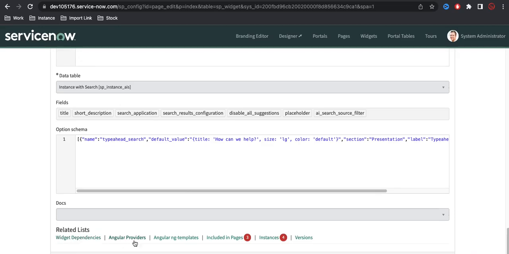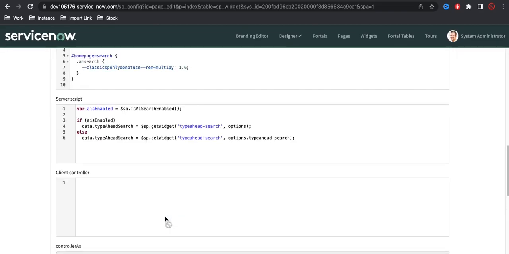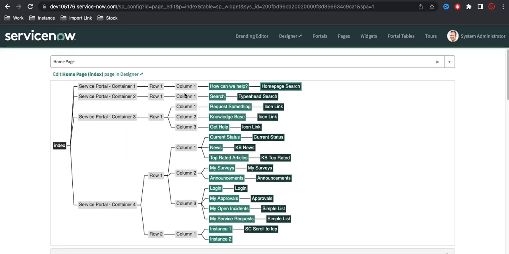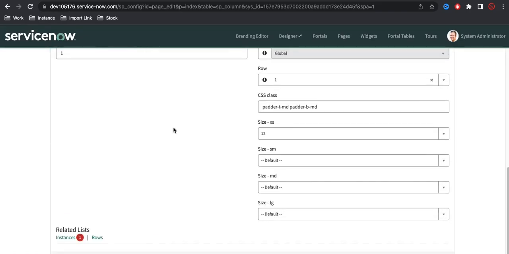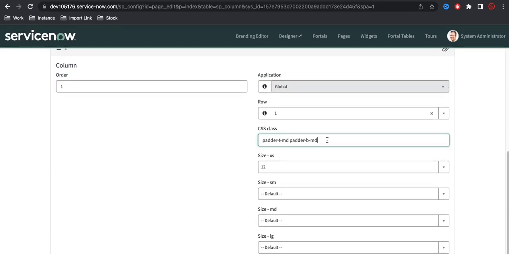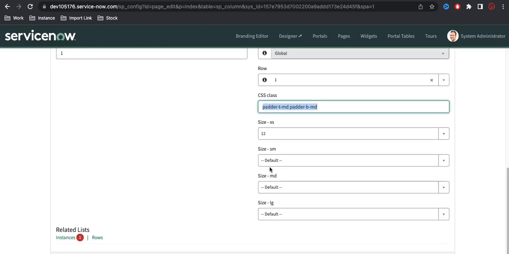Under this you have all the related lists, including page, instance, widget dependency, Angular provider, all these are available. As I mentioned in the beginning of the day, each page has a container, which has a row, which has a column. That is the Bootstrap functionality. Bootstrap always takes a 12 column grid. Here, if you want to pass any class, or change this width, you can change that.